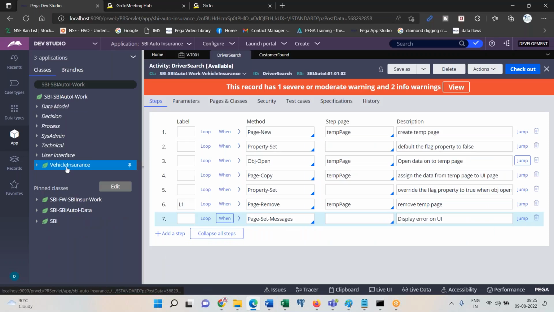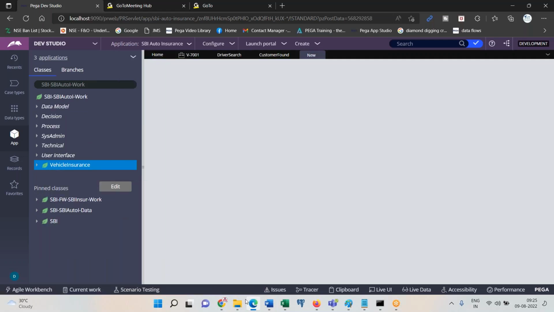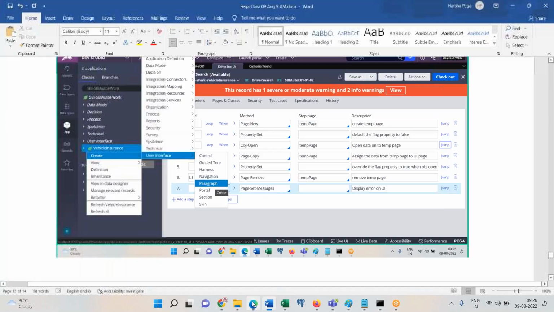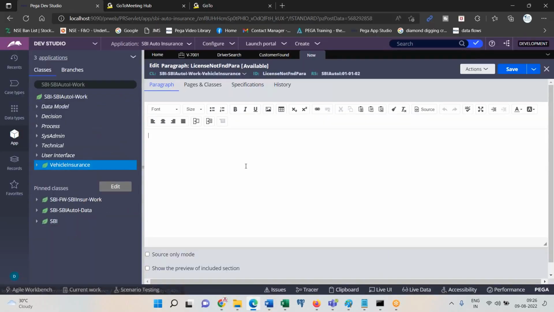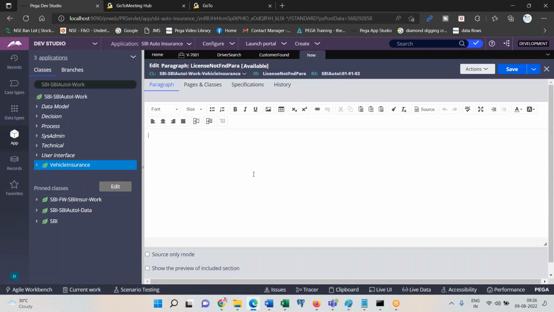Here you go. I'm going to create a paragraph rule, create user interface paragraph. What is this? License not found para. So this para is for when the license number is not found, then this paragraph rule I'm going to use. So this is how a paragraph rule looks like, where you can write your own text of your wish.